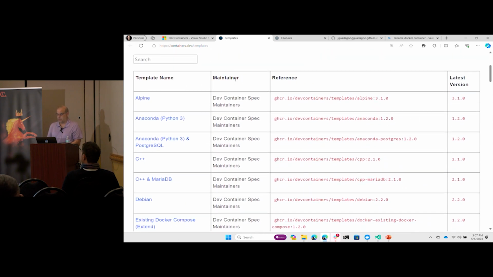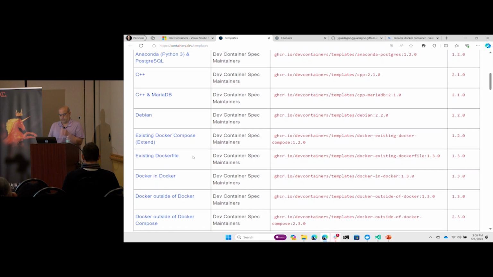Now, two things I want to point out for the templates is the maintainers and the reference. Anything by dev container spec maintainers, that's the actual team that is responsible for building developer containers or dev containers. It's a consortium of like Docker, Microsoft, and like 4 or 5 other companies that created this spec and maintain it. And then all these are actual links to it.